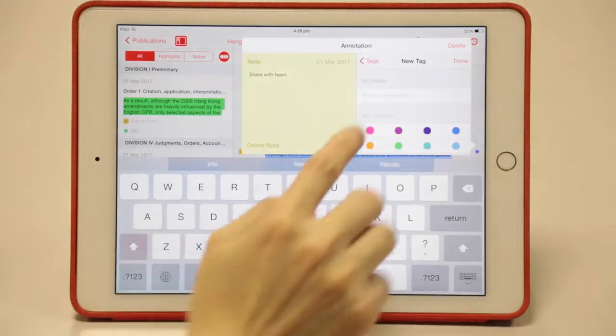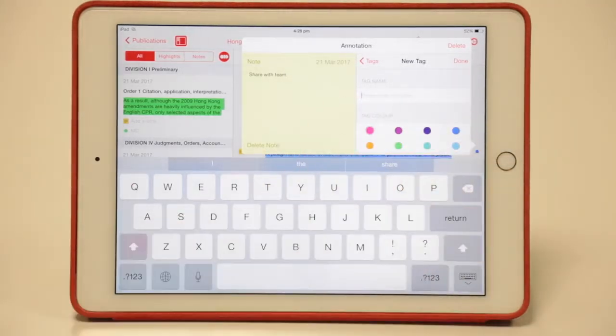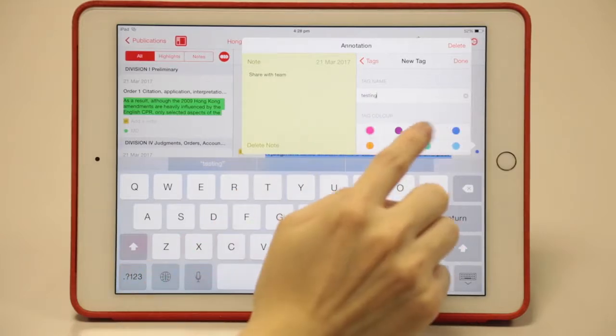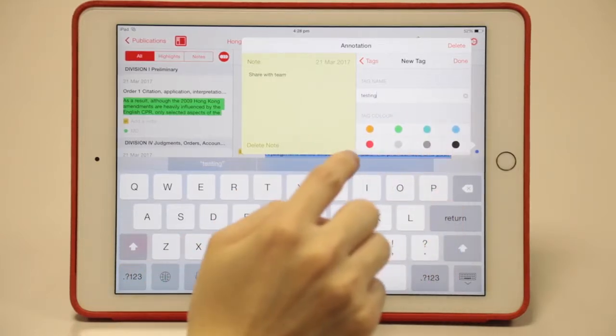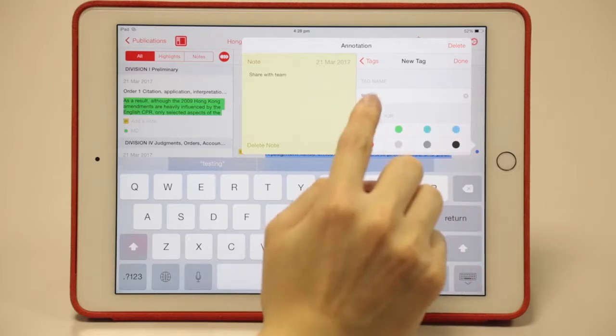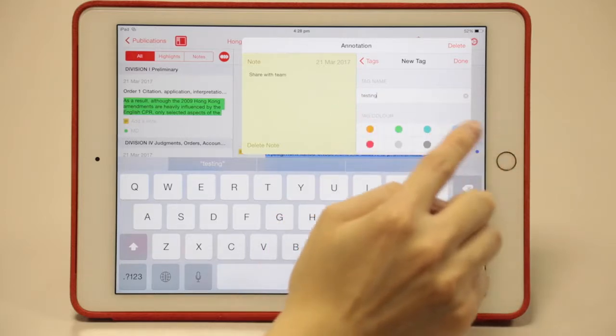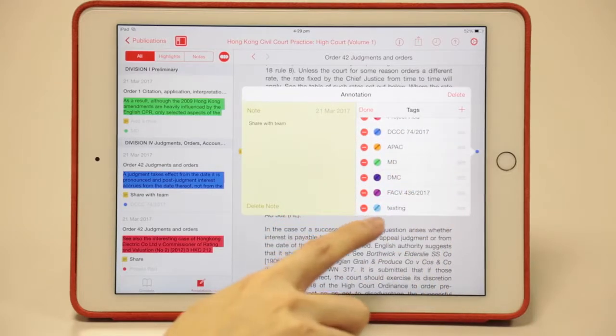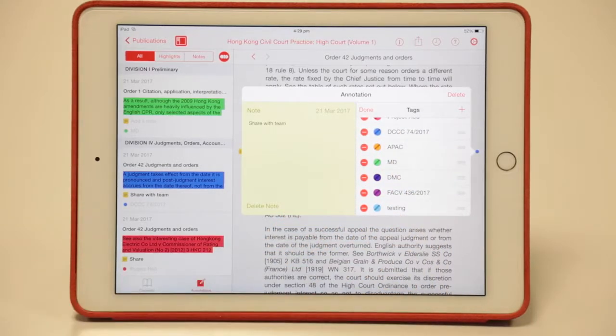You can find this is a new tag, and then you create a new name for that tag. For example, this time I use testing. And after that, you need to choose a color to match with this new tag. For example, I choose this color, and then you click done. Then you find the newly created tag appears at the bottom of the panel. Now this is how you create a new tag.